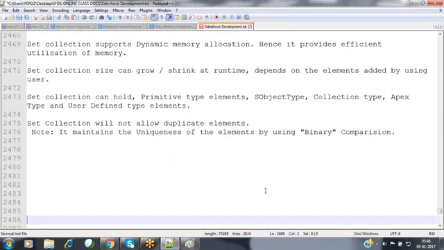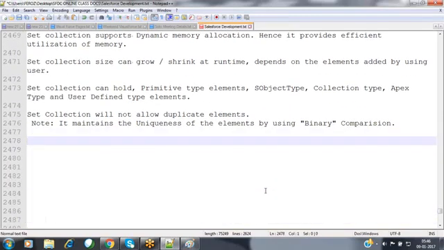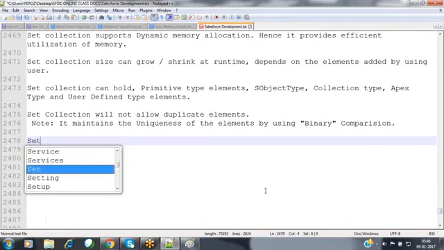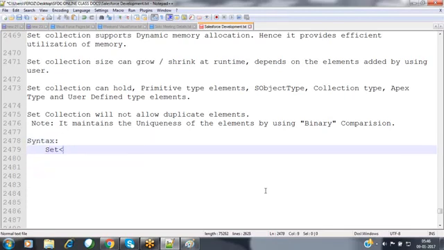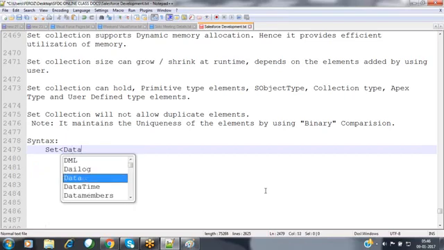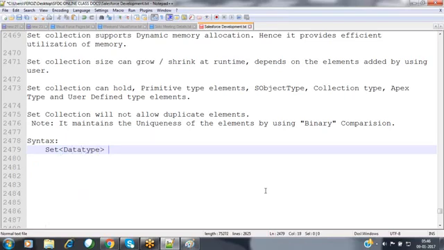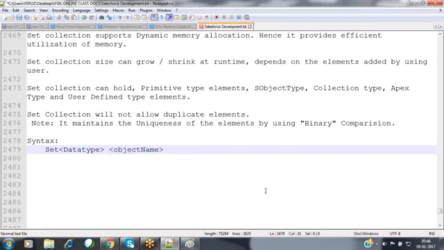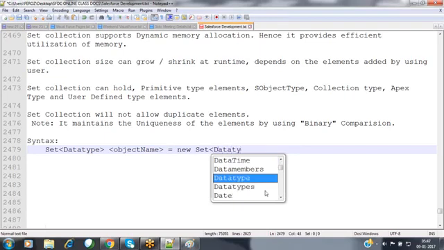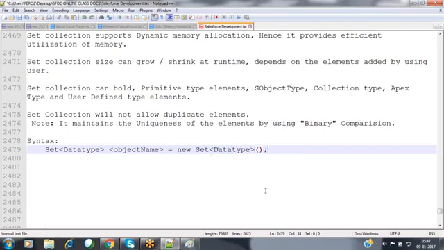Next one. When coming to the set collection, how can we manage the elements inside this set collection? Now let's see practically. Before that, we'll discuss the syntax. We have to use Set of data type, collection object name, whatever name you want to specify for the object, equals new Set of data type. Now a collection will be prepared for you here.